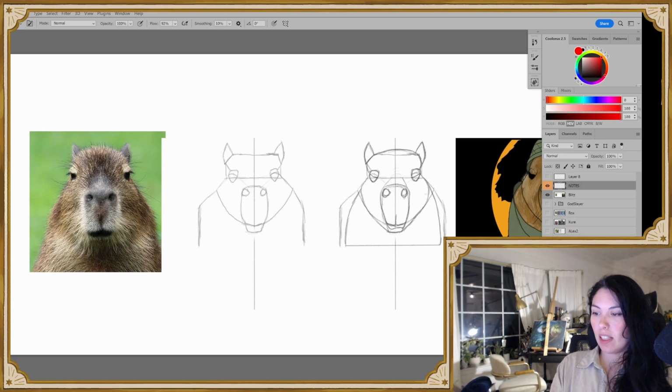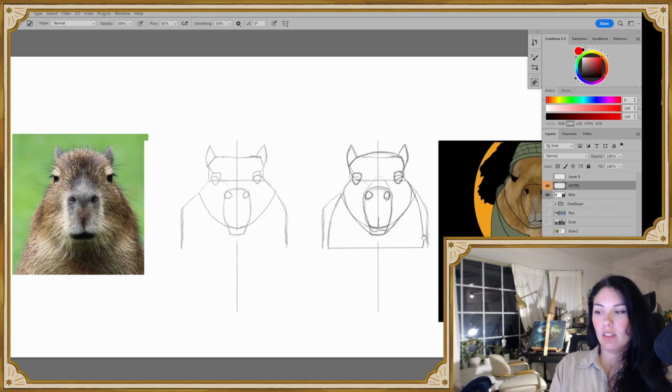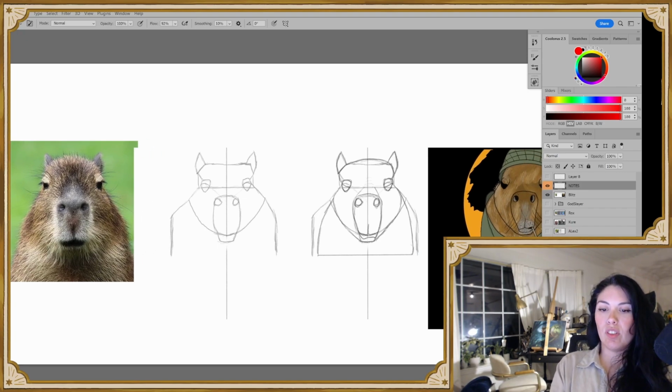I like that you're doing the guides. This is pretty good. Let me see where the eye is. All right, you're keeping your proportions right. Your proportions are pretty spot on. If anything, I would just say that he's not as chunky as you made him.